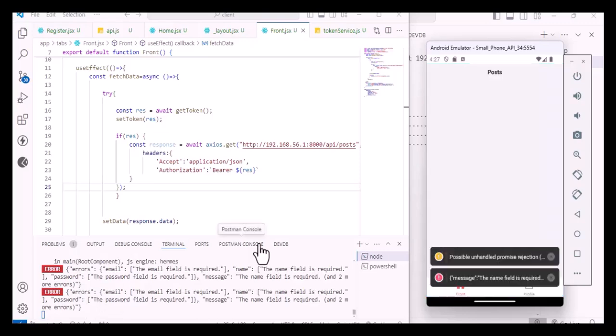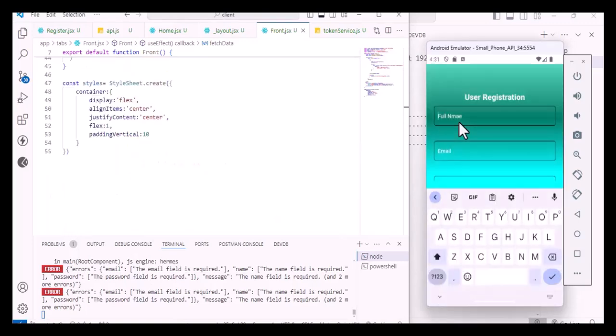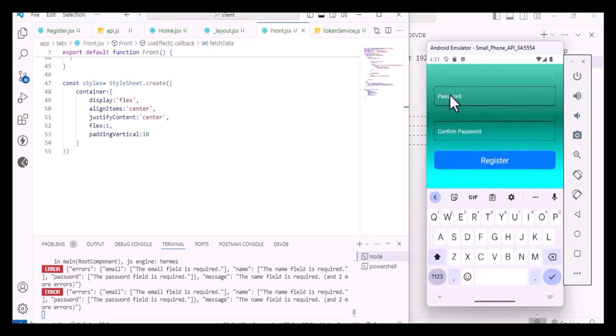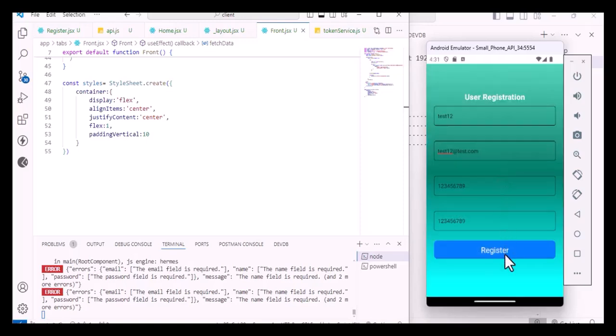Now let's add some data. Test 1, 2, email test1@test.com, and let's scroll it. Password 1, 2, 3, 4, 5, 6, 7, 8, 9. We will correct this one. 1, 2, 3, 4, 5, 6, 7, 8, 9. Click register.